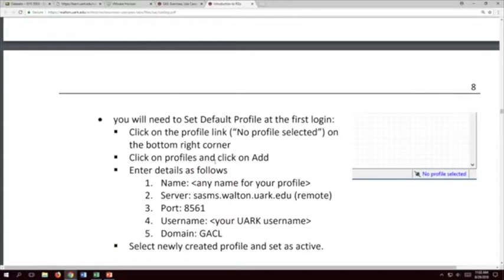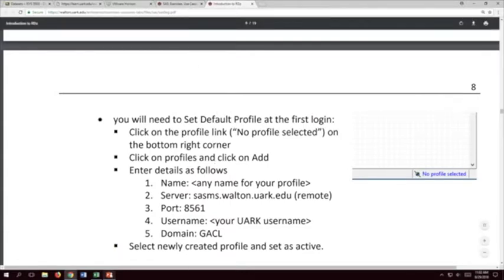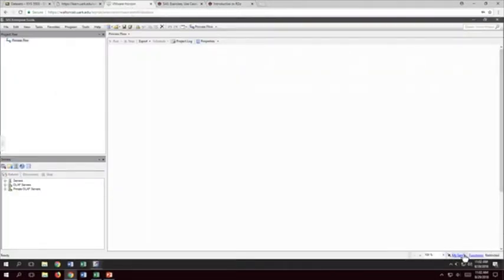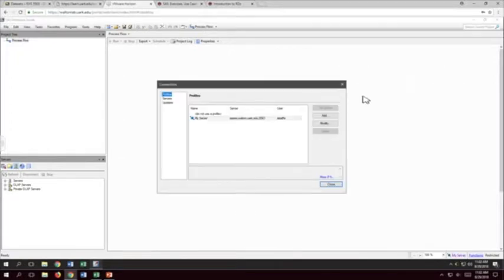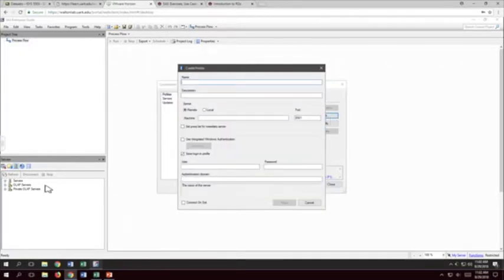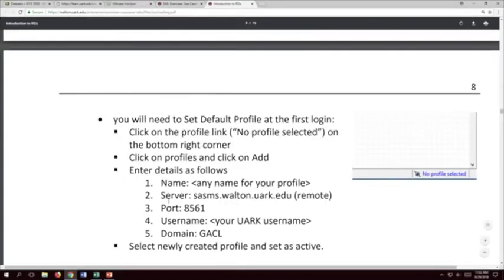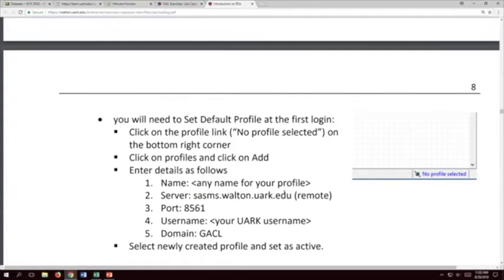You're going to click on profiles. You're going to click on add. You click on the profiles, it's already there. You click on add. There, we're going to follow the directions again. The name, you can use any name for your profile. I called it my server. You can call it your name. You can call it anything you want. Okay.